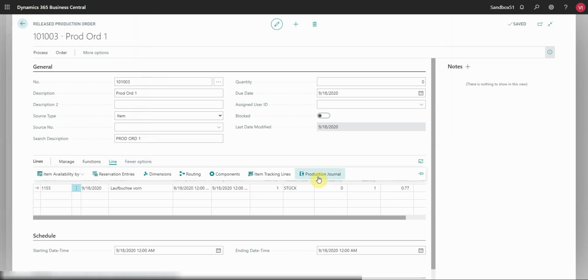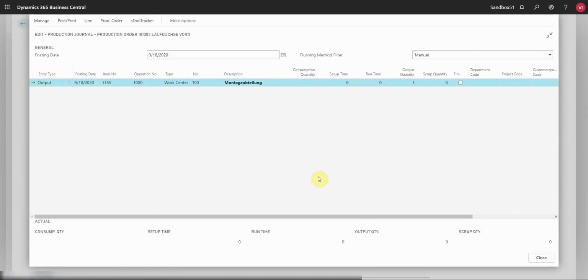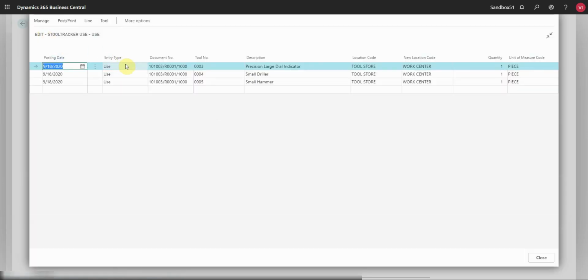Open up the production journal for this line entry. You notice there's a new menu, sToolTracker, which allows us to use the tools. Select this. Select Use. And now we have the Use card. We're able to check out those tools into our work center.